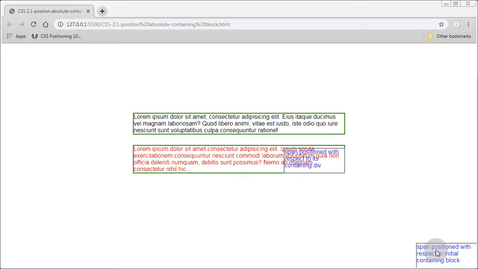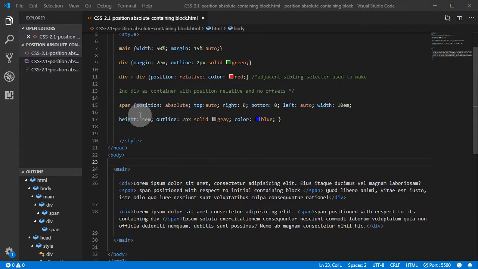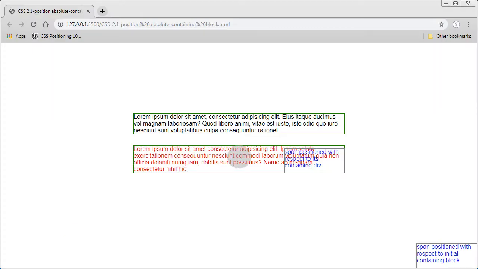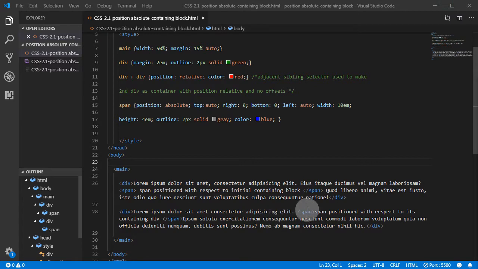So this is the first scenario, and the second scenario is what you see here. On the second one I gave position relative. I also just gave it the color red for visual purposes so you can see it more distinctly. That's the second div with position relative, and this is the span within the second div. So this one is this span.